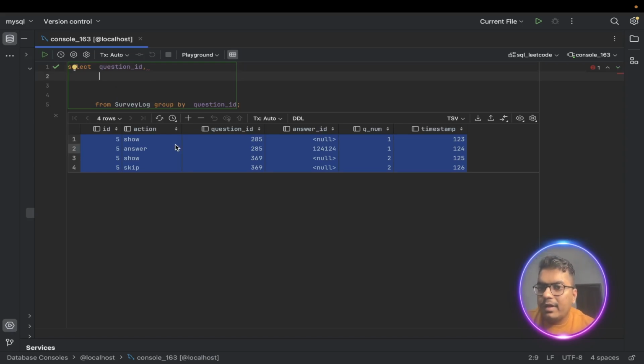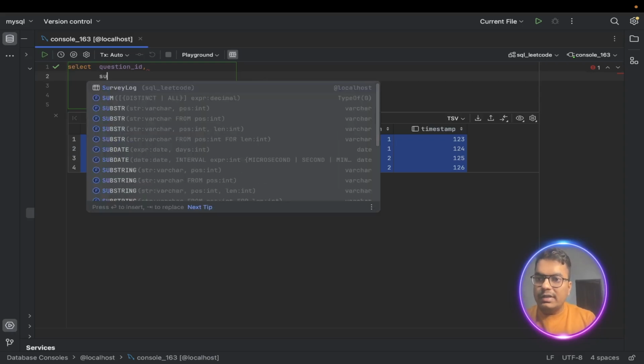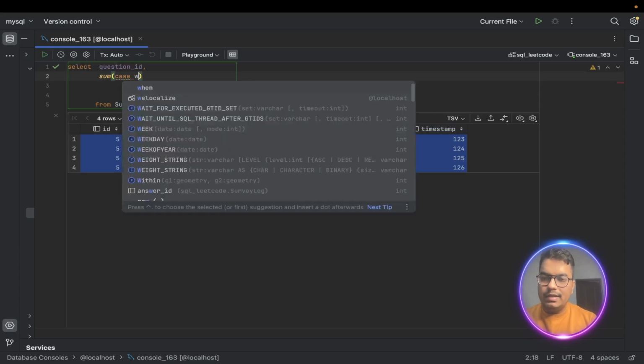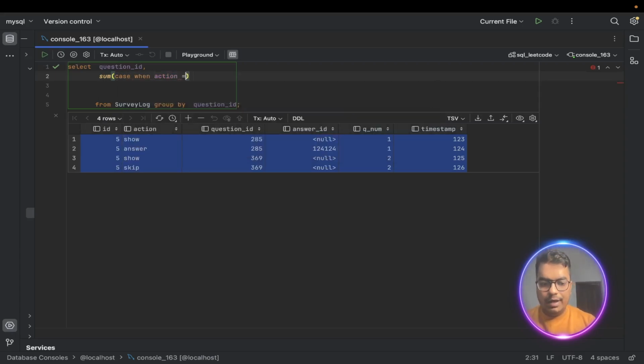showed part here. How do we get this showed part? How many times this question has been showed? Of course, we need to do a counting. As I have said, whenever we have to write some condition inside an aggregate function and we need to do a count, how do we do it? We use sum. Inside sum, I'm going to write my case condition like this. Case when action equal to show, then 1 else 0 as showed.